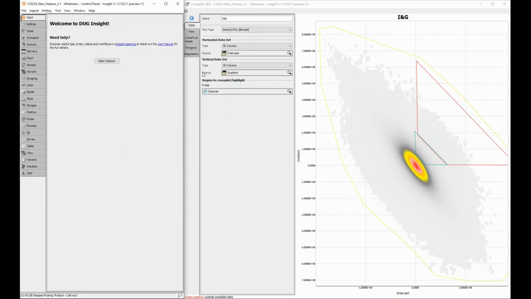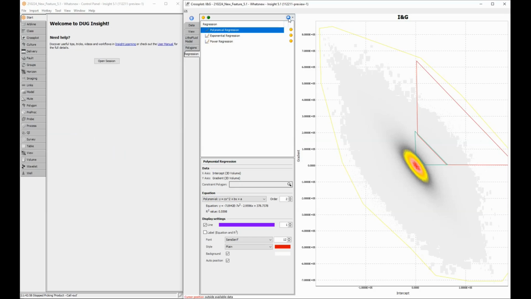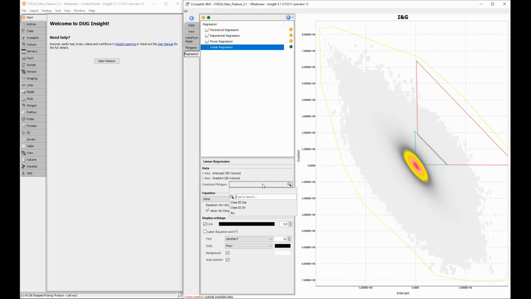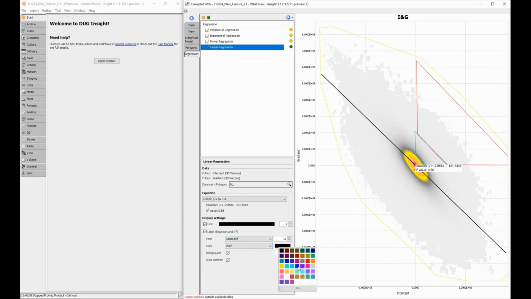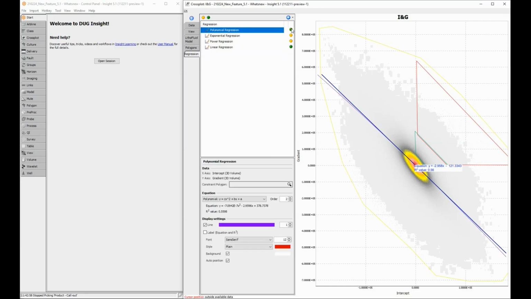New best fit trend lines have been added to our crossplot tool. It's easy to create a linear regression line. Simply draw a polygon around the data to be included, and Insight will calculate the linear equation and R-squared value. Control display labels, line thicknesses, and colors at the click of a button. Polynomial, exponential, and power regressions are also available.